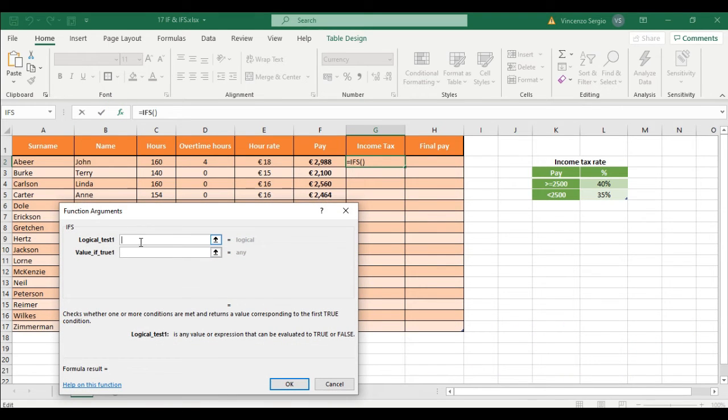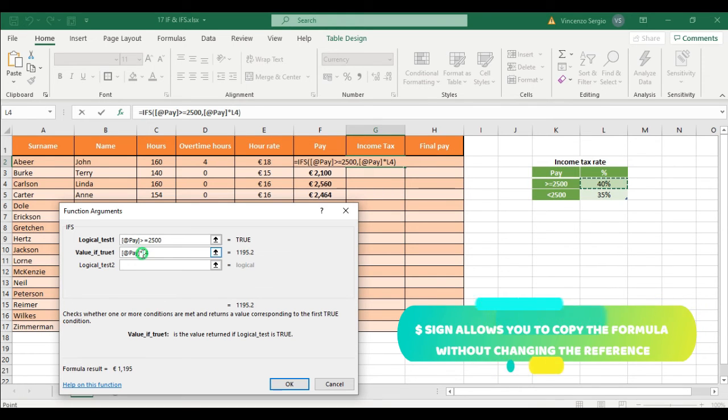The first logical test is if the pay is greater than or equal to 2,500, we will use the 40% tax rate. For this, we will click on Pay and write greater than or equal to 2,500, and the value is that pay will be multiplied by 40%. Then, if I copy the formula to other cells, I want this cell to remain the same. For this, I will add the dollar signs.